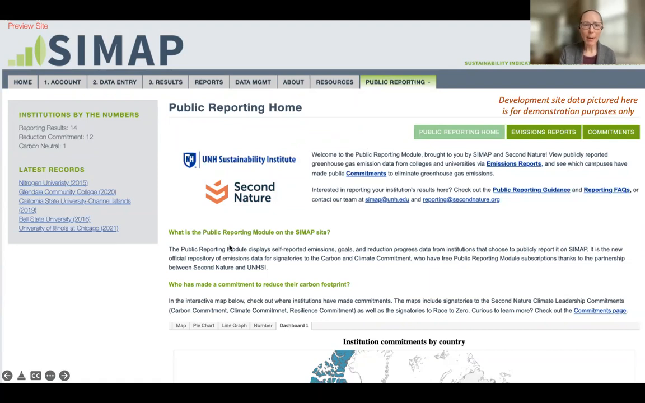This homepage is a landing page to give some basic information. It also has links to some of the other pages and has a news feed to show when new records have been published here. This is also what people will see when they are not logged into a SIMAP account and want to come see what these results look like. They want to see what the state of higher ed sustainability is. So we're working on adding some visualizations that will show the current state of that data set and give a sense of what those results are looking like.